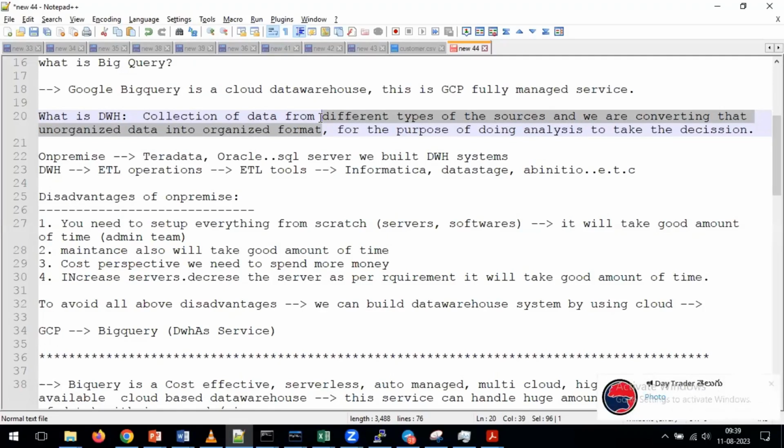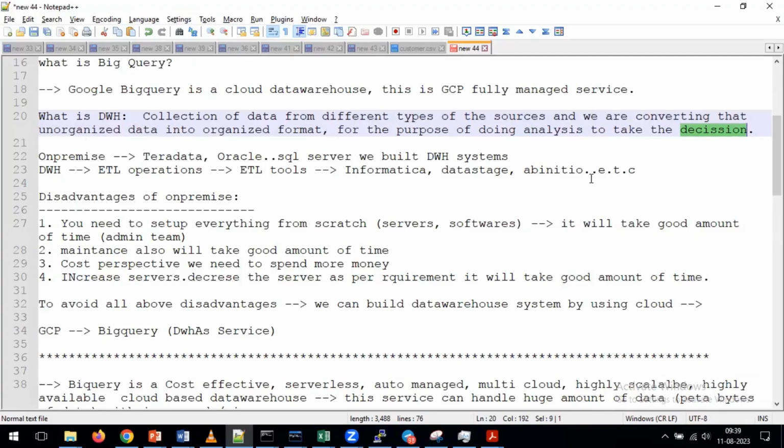Now tell me, as a cloud data engineer, are you going to perform any kind of analysis in real time? No. Are you going to take any kind of decisions in real time? No. You just convert unorganized data into organized format and share the data with your end user. On top of that data, your end user performs the analysis and takes the decision. This entire process we call the data warehousing process.